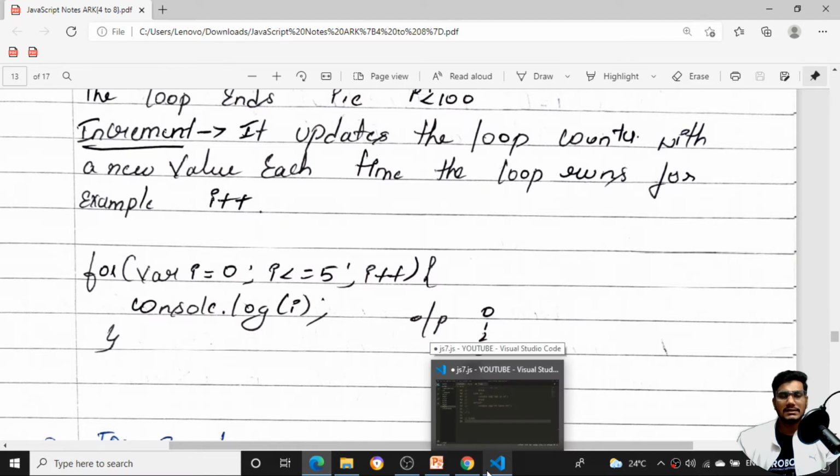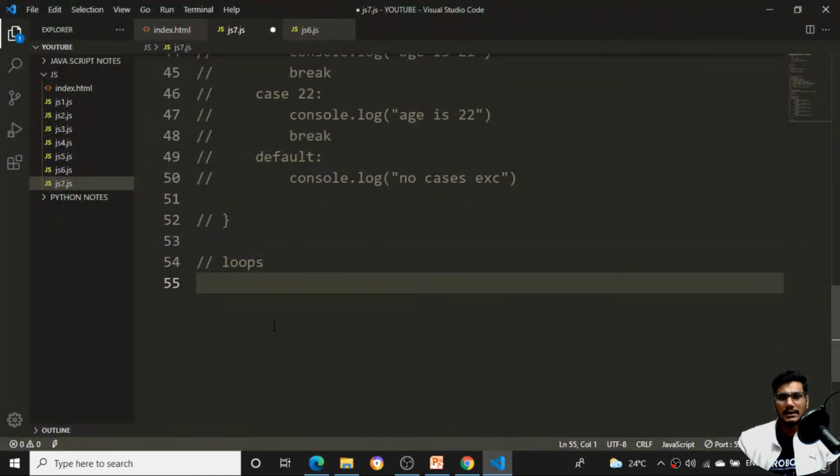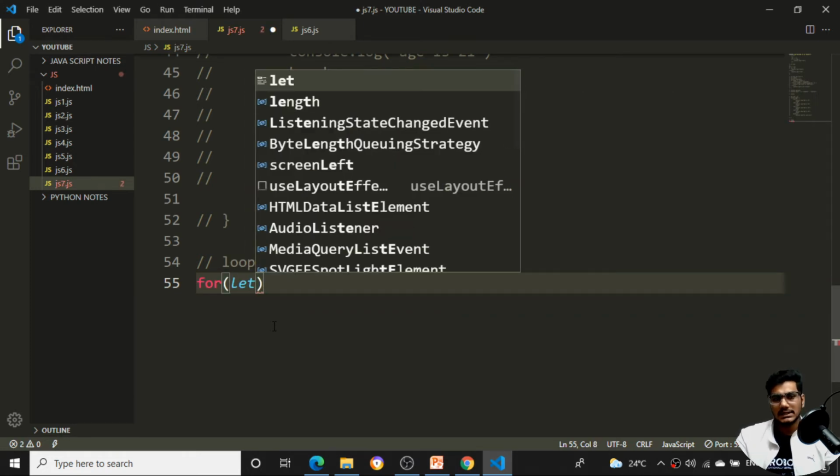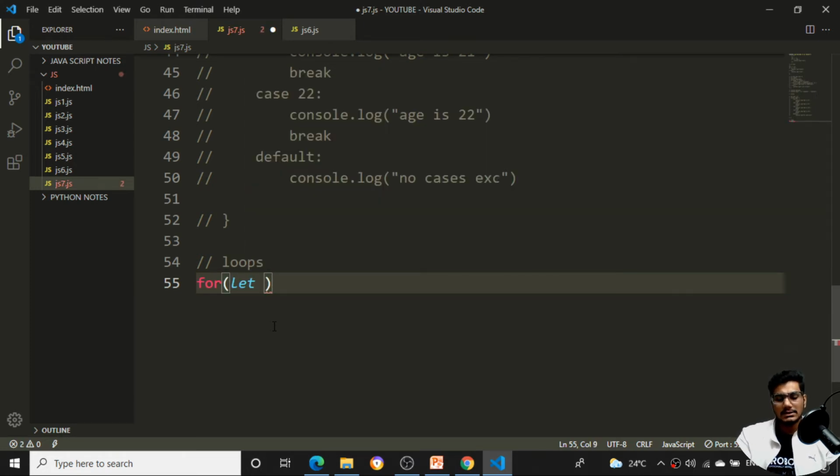Suppose I say you need to print 1 to 1000 values. You cannot do it by writing console.log and printing each one. You cannot do it like that. So you need to use for loops at that time. I'll just write the for loop directly here. To use a for loop, I first need to give the type of the variable.